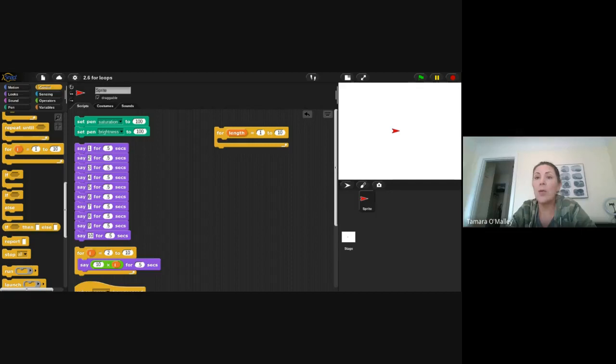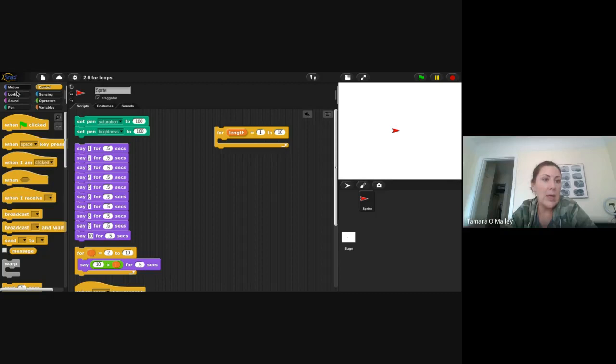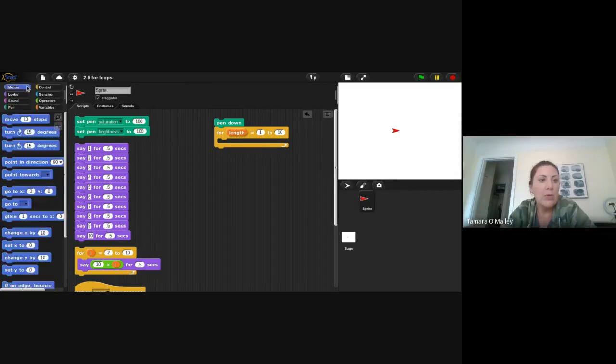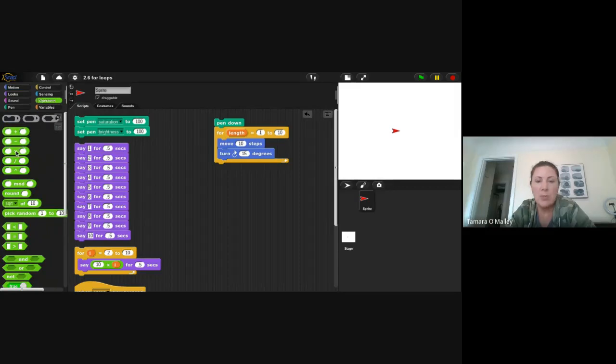Okay, so we're going to need a pen down, a move, and a turn. So pen down is under pen. I'm going to hook it onto the top. You don't have to. You could actually literally just click pen down in the palette on the side, but I'll just hook it on there. I'm going to grab a move and a turn. Doesn't really matter which turn you grab. And then the last block that we're going to need is in operators, and it's that times block again.